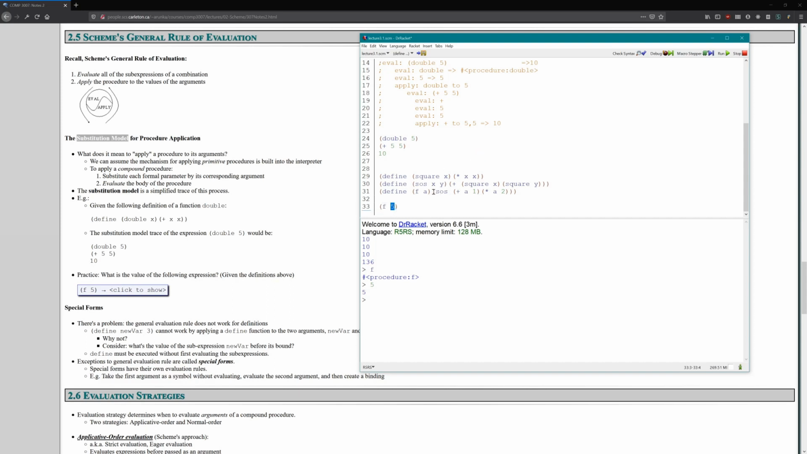Now to do the apply step, we take the body of that procedure. I'm actually going to put all these in comments so we don't get a bunch of spam here. So we take the body of that procedure, and everywhere where there was the parameter, in this case the letter a, we take the argument, in this case the number 5. So we have plus 5 1, and times 5 2. And then we walk through our general rule again.